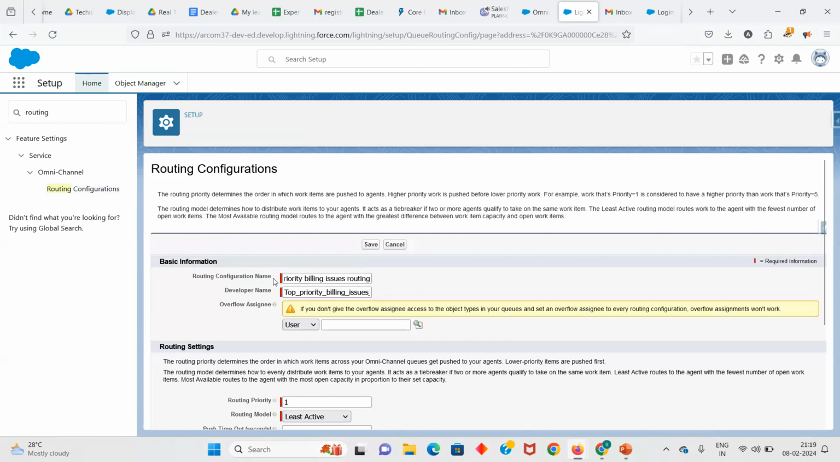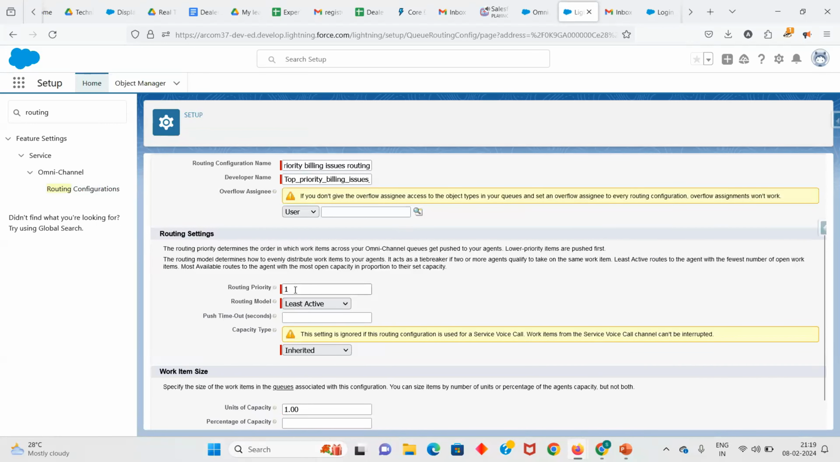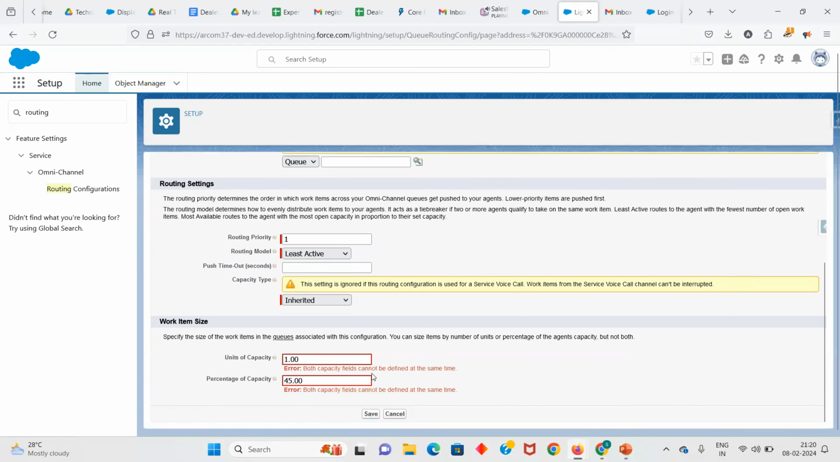See here, this is the routing configuration name. Okay? And this developer name is automatically generated. I'm not doing anything here. For the routing priority, there is nothing as I created it, so I'm mentioning one here. I'm using this model. In this presentation, I'm going with least active. Okay, I'm using units of capacity. Here you can see the size. This is the size of the work items associated with the configuration. You can size the items by number of units or percentage of the agent's capacity, but not both. If you try to enter both, it will throw an error.